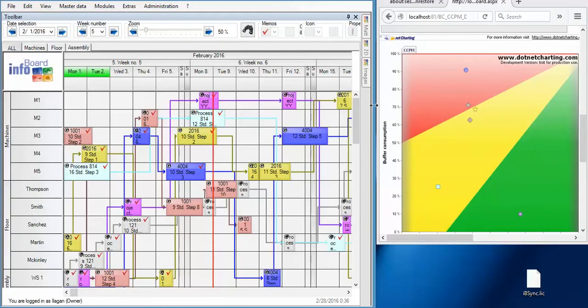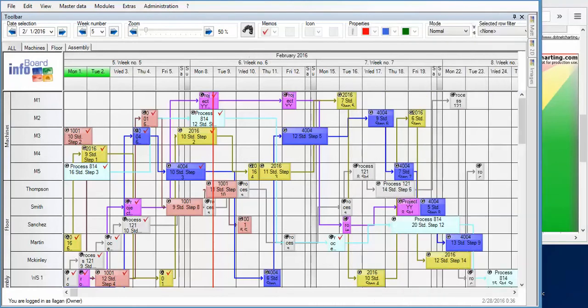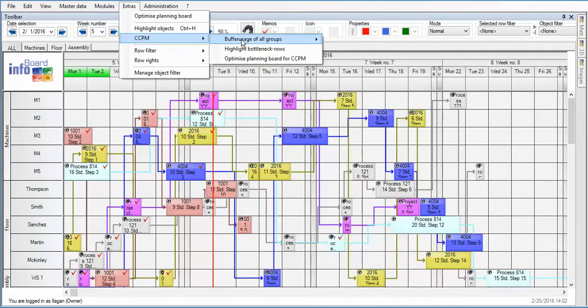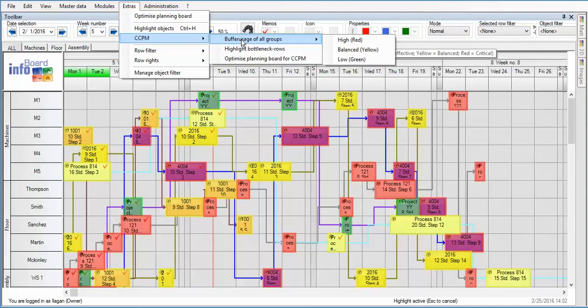The last feature of the CCPM function is found in the Extras menu. This will give you a landscape view of every status of every process. This is helpful, giving your planners the information and possibility to make the right decisions.